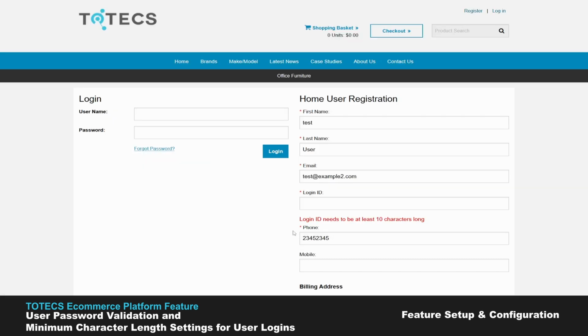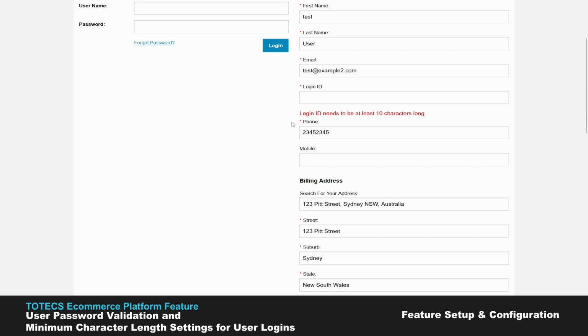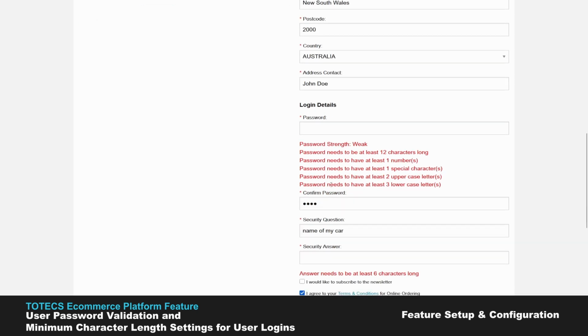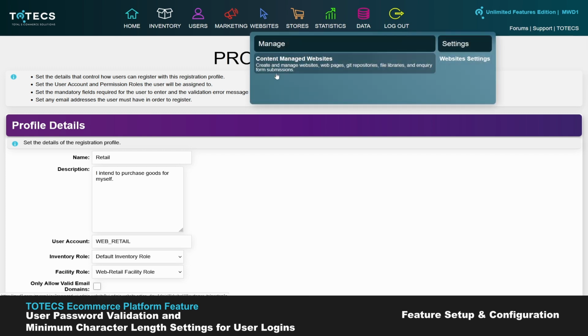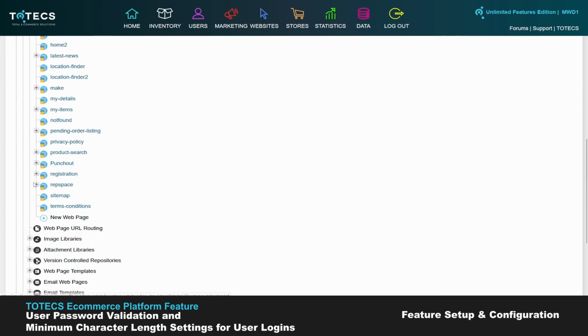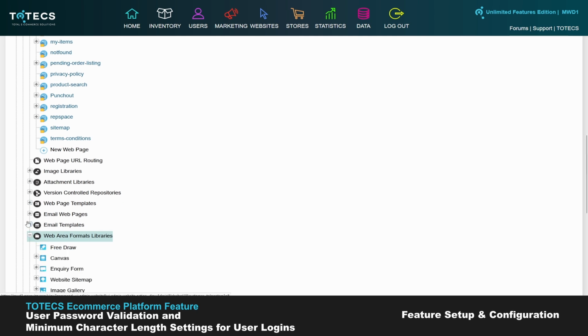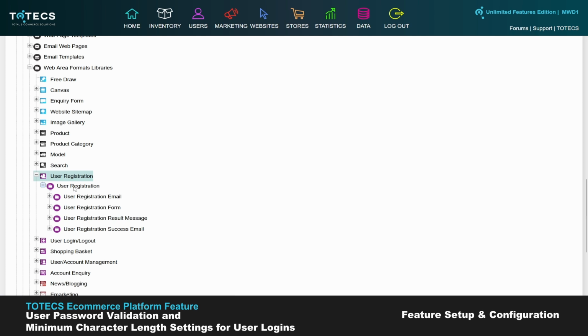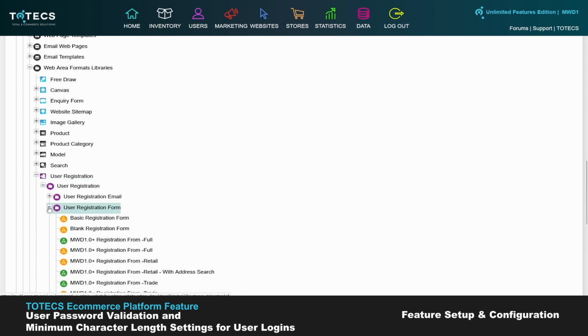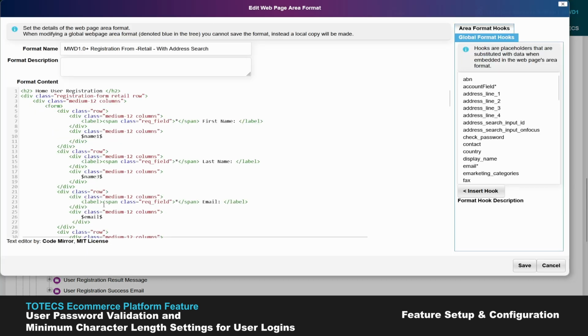Within the user registration area, to set up the validation messages for the login ID, for the user's password, and for the security answers, within the administration center, if we click on the websites navigation menu button and click on the content manage websites menu item, within the websites interface, if we scroll down to the web area format libraries, then expand the user registration tree node, then within the user registration area, if we then expand the user registration form format within a new or existing format, if we edit the format, there are a number of additional format hooks that are now available.